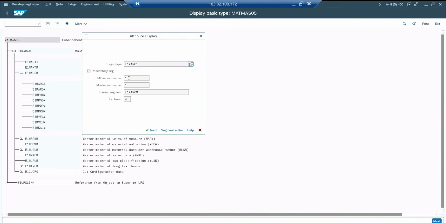Okay, so here I mentioned clearly minimum 1, maximum number 1. So this segment cannot be repeated more than once. So even if you try to repeat, you will get an error. Okay, so these are very important basic information for a developer before populating data to any standard or custom IDOC informations. Okay.